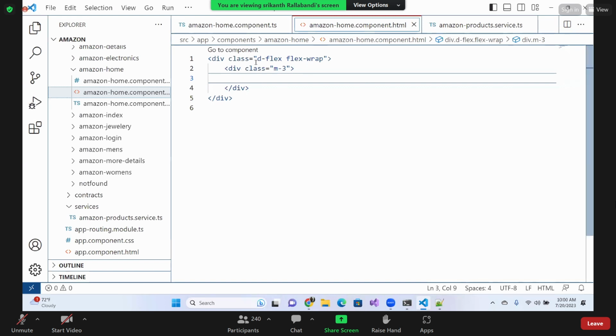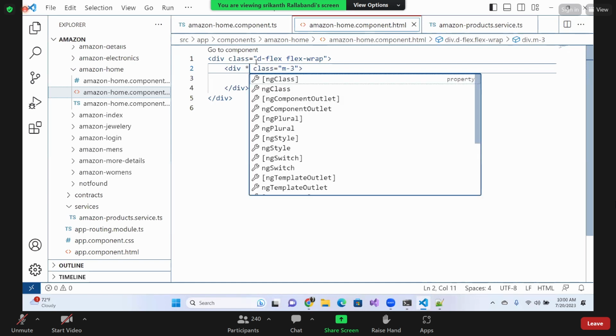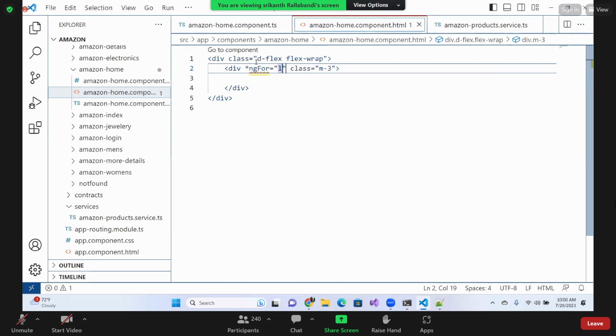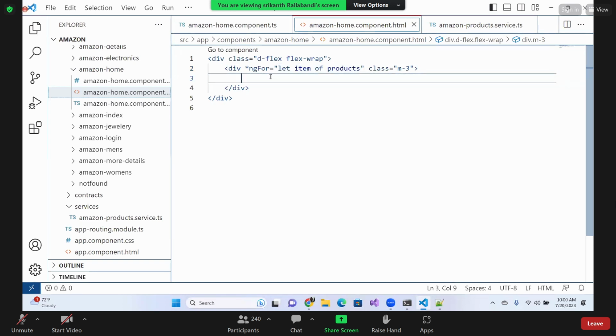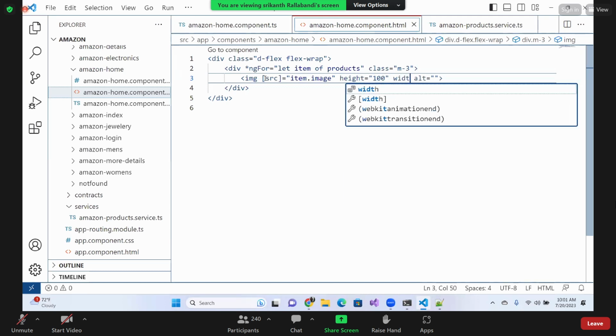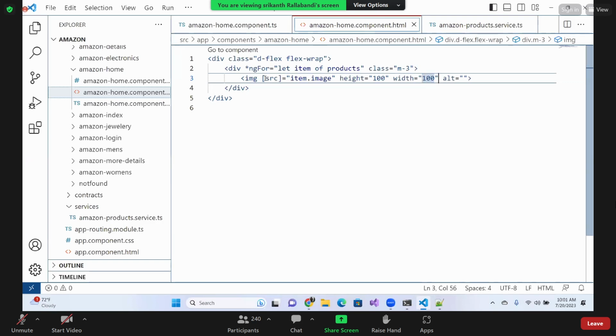Right. Now you can see what I'll try to do. I'm going to use *ngFor equal to let item of products. Now every time we will be getting an item, so I'll provide an image src here, and write item.image. At the same time I'll give height equal to around 100 pixels, and width around 100.